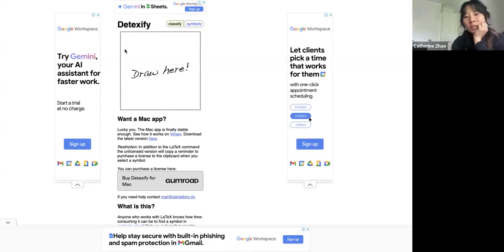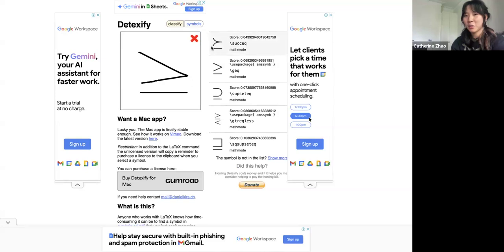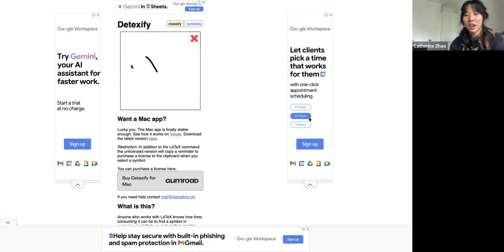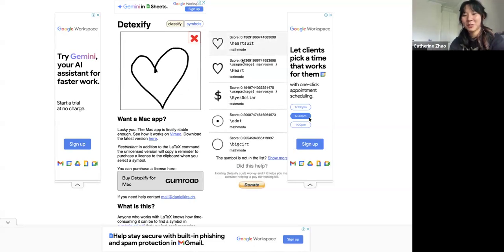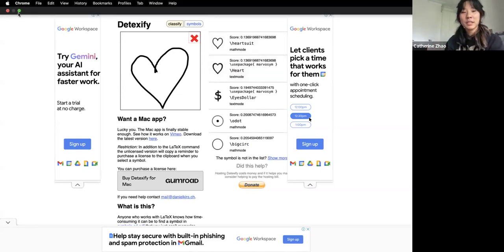So let's try something like greater than or equal to. Oh God, I've drawn it so badly, but now it's telling you this is the code. You need to put it in math mode, and you need to make sure you have the AMS symbols package, which we should already have installed. Let's try maybe a heart. Yes, a heart suit. Oh, I didn't even know. Anyways, that's a good little handy tool.